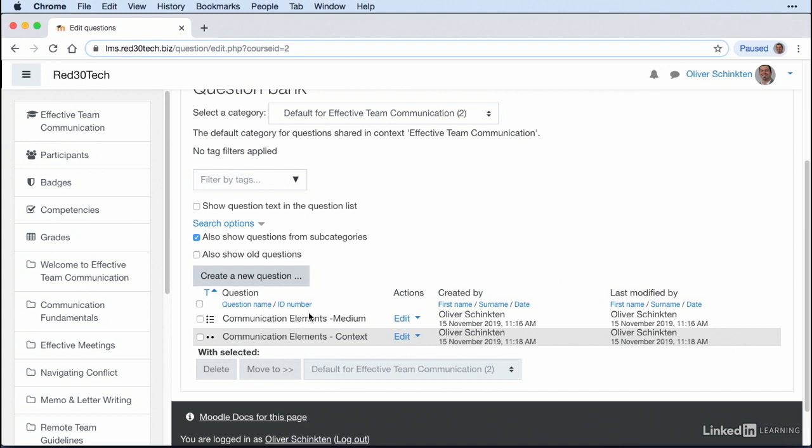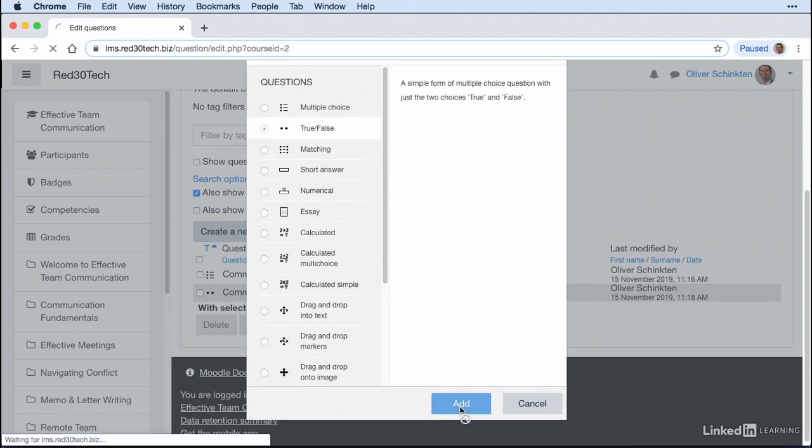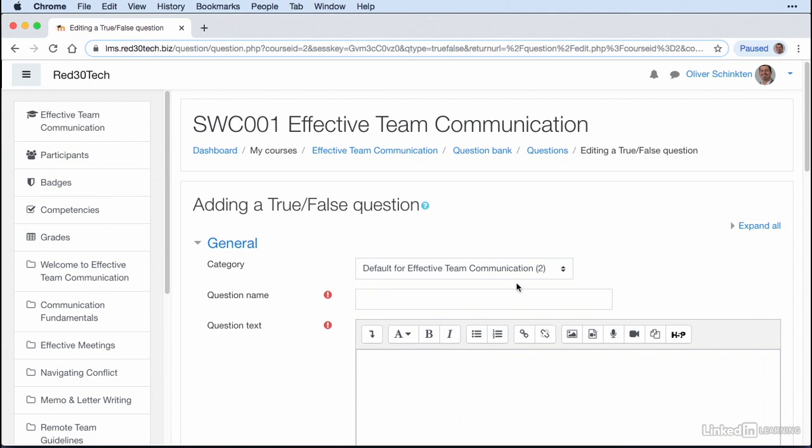I want to create a new question though. So here, I'm going to click on the button that says Create a New Question. We can select the type of question that it is, in this case, true, false. I'll click Add. Now we can select the category. Remember before we just had the default one for the course, but now I also have nonverbal communication. So I want to put this in that folder.